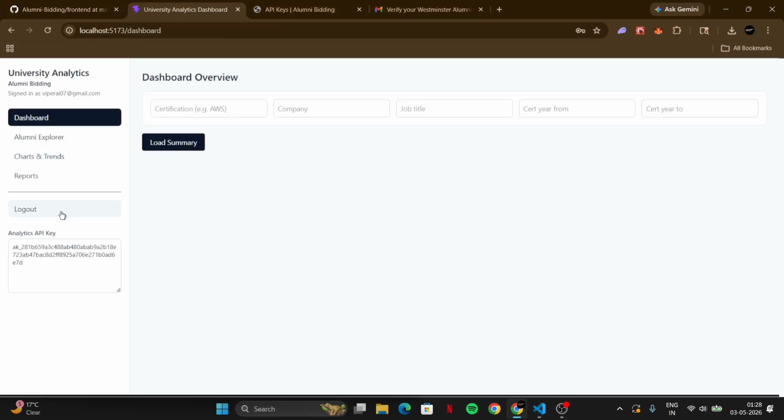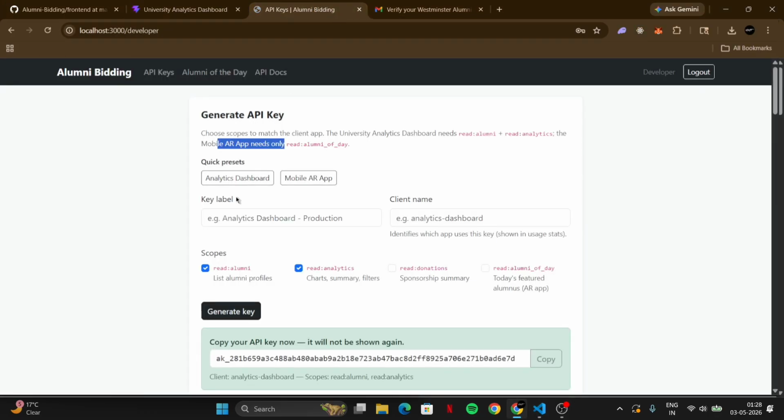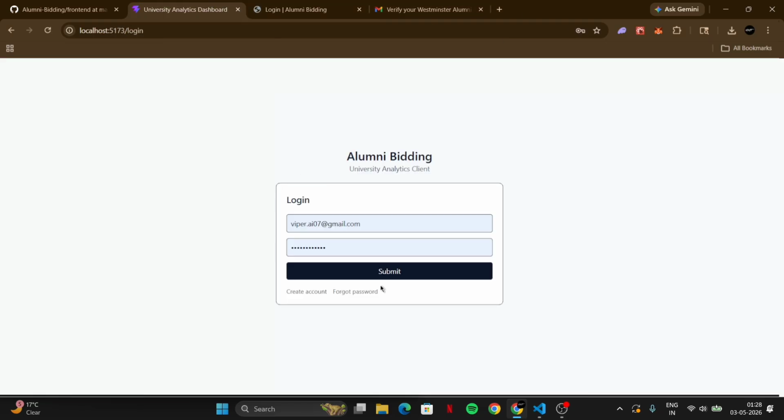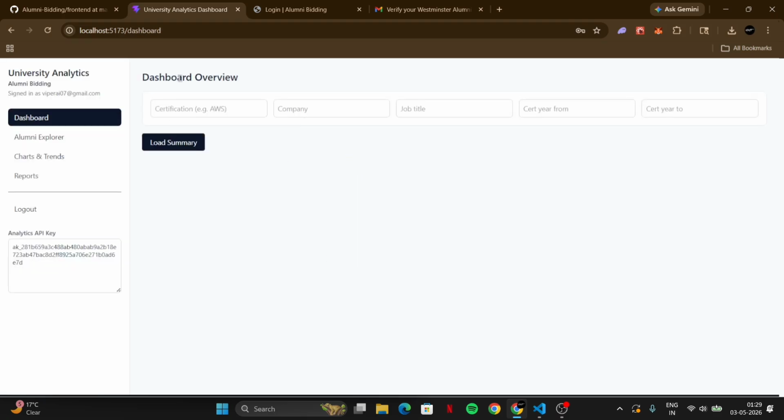Now let me show you the complete flow of your application. Log out from the dashboard, and log out from the backend also. Let's navigate to the dashboard for coursework 2. Now let's log in. You will be navigated to the dashboard. To see the dashboard, you will have to paste the analytics API key.